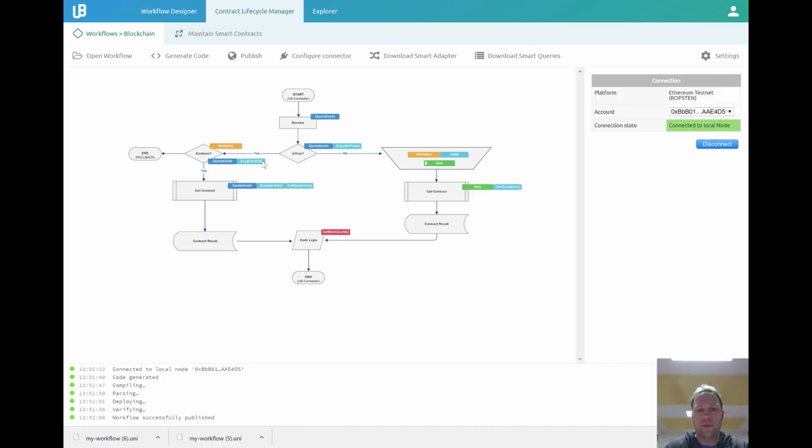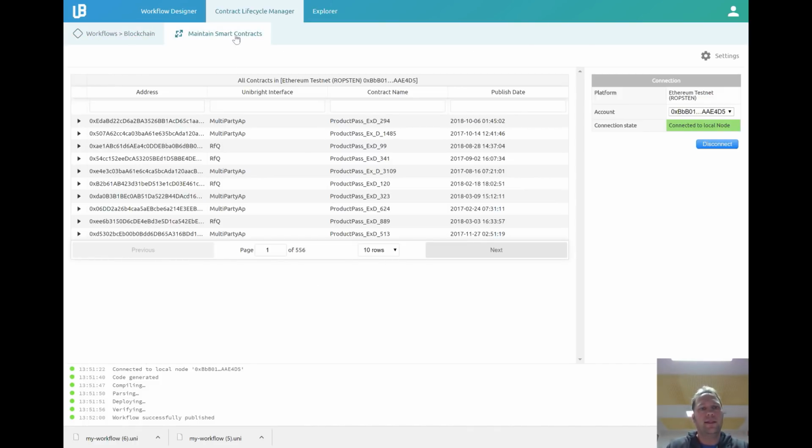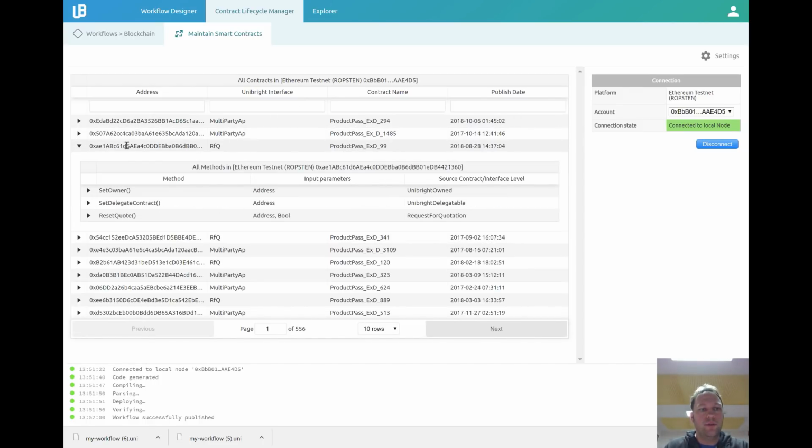Okay, this was about publishing a smart contract. I can also maintain existing smart contracts. It scans the local address for Unibright conformant smart contracts that implement the Unibright interface. And then you can choose a certain smart contract and go for setting methods, setting data, or calling methods and transactions.